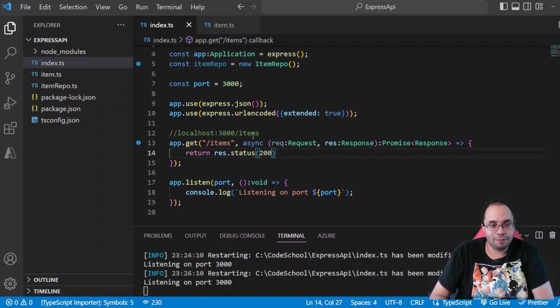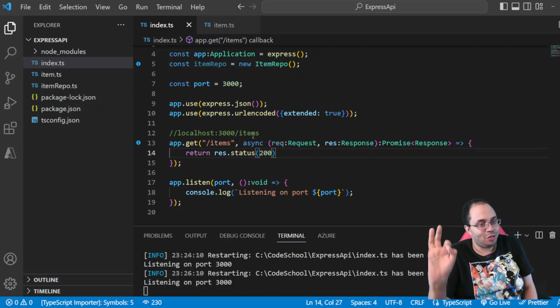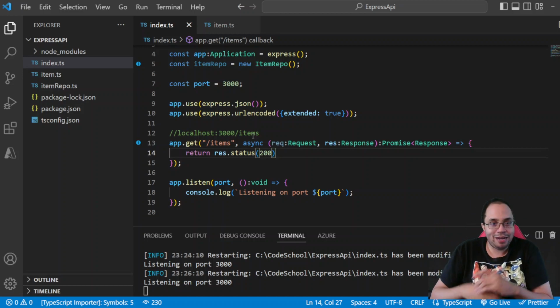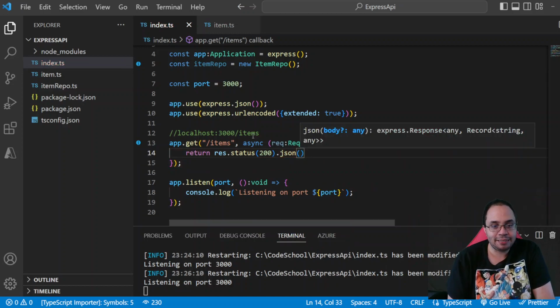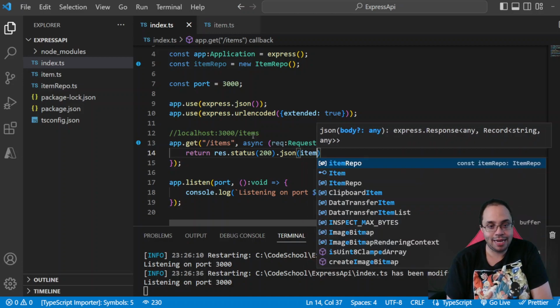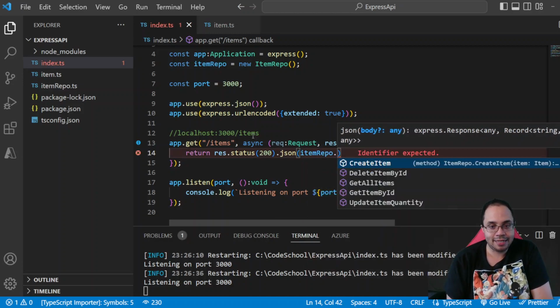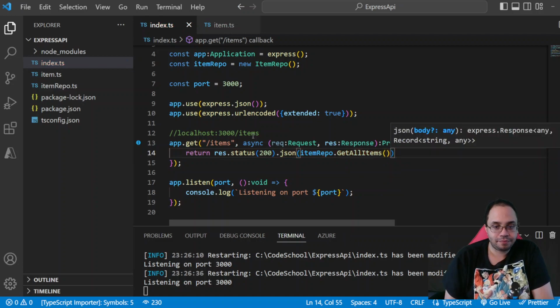All right, so I'm going to send them back a 200 because remember, 200 means everything went A-OK. No errors on my end, no errors on their end. Everything went fine. I'm going to send them back some JSON. And the JSON I'm going to send them is all the items. So I'm going to use my item repo here. Item repo dot get all items.